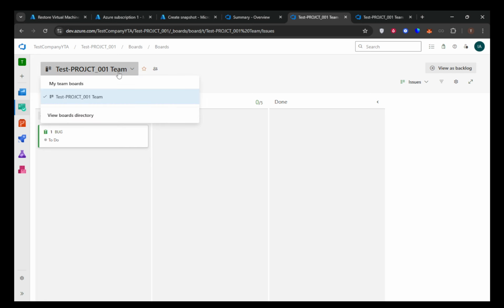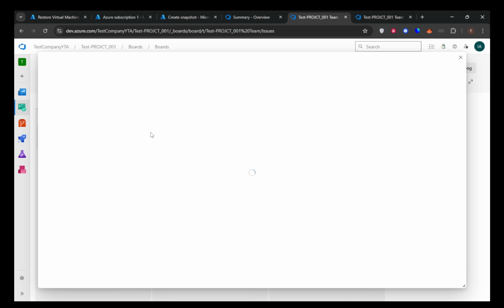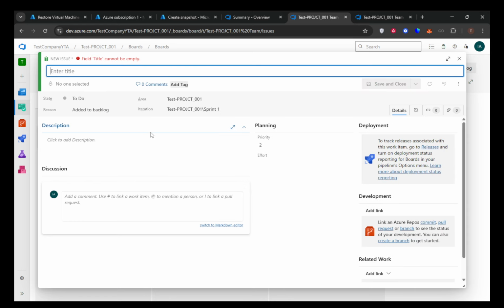Now that you're in the correct location, it's time to start creating your work item. Within your chosen board or backlog view, there's a button labeled Plus New Work Item, or simply a plus sign. Click on that to proceed. A menu will appear, allowing you to select the type of work item you wish to create. This could be a bug, a user story, a task, and so on. Pick the one that aligns best with the work you are tracking.